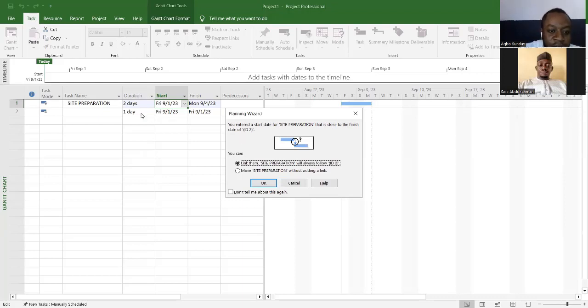Because if you look at this, the finish date is already on 4th, based on what we have already selected from here, which is auto schedule, but we can move it. Okay, so now you can move. That's what they say: you enter a start date for site preparation that is close to the finish date. All right, for ID2. But you can link them.